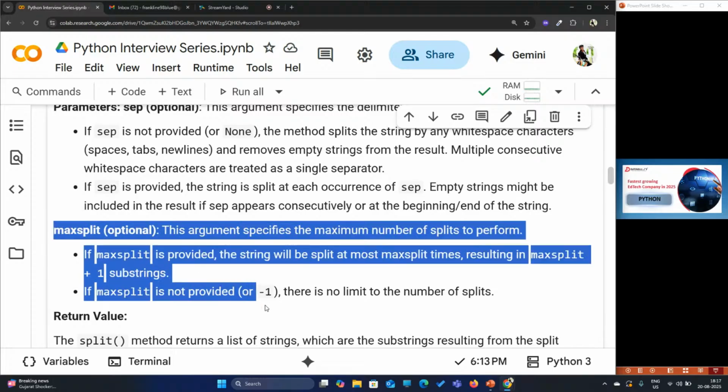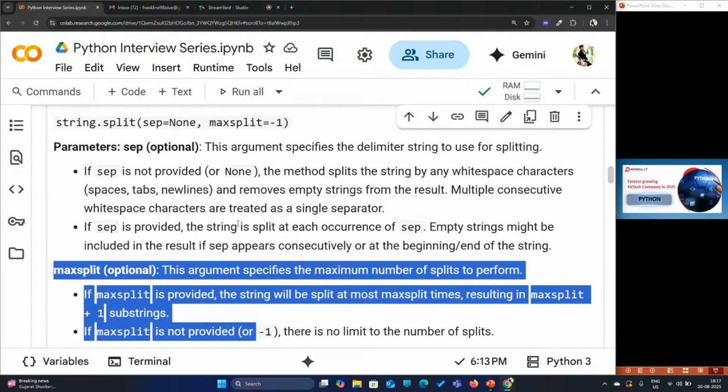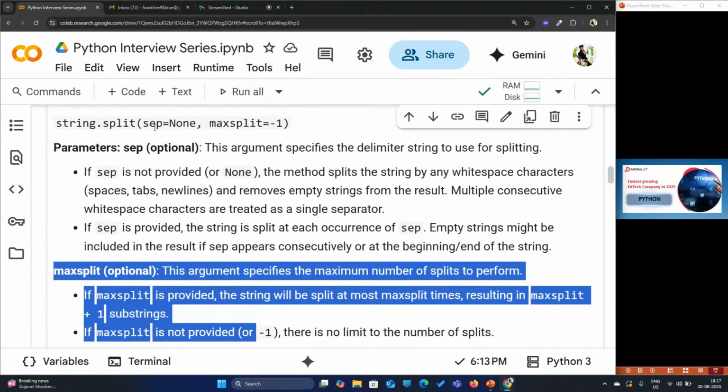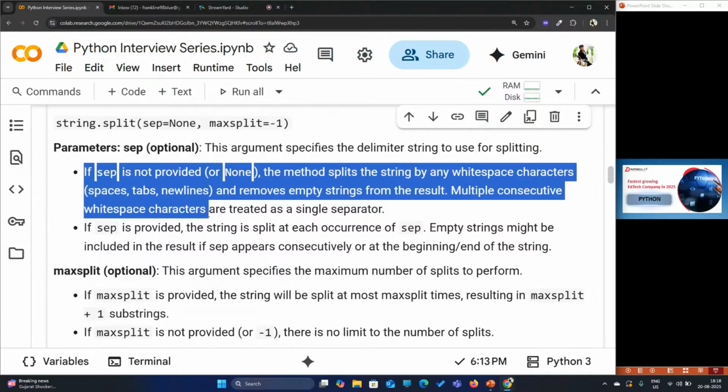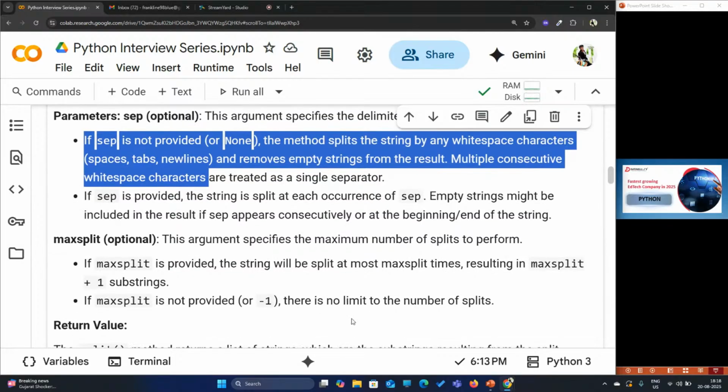Let's talk about the max split. Both these parameters are optional. The separator and max split are optional. When you don't specify a separator, the default behavior is that it will split the string based on the white space character. And for max split, this specifies the number of splits to perform.